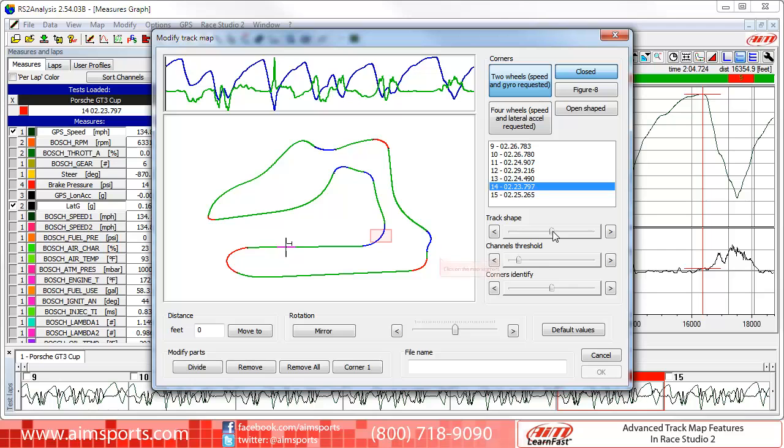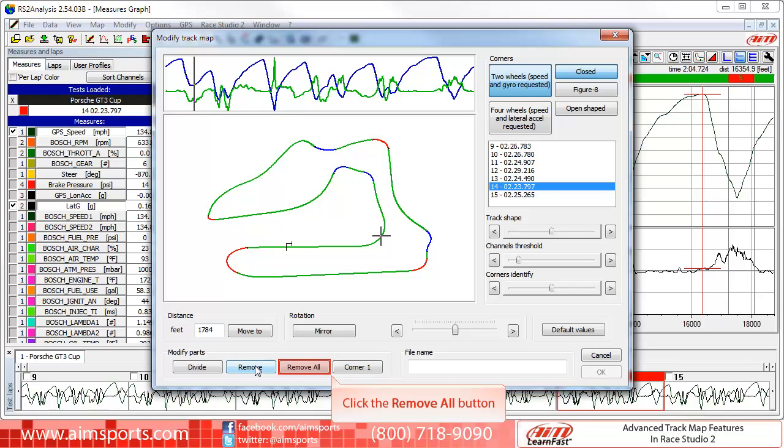To remove just a single segment, click on the map segment to select it, and then click on the Remove button to remove it. As you can now see, the blue left-hand corner segment that was there has now been removed, and we now have a single green straight segment all the way from the start-finish line to the blue-colored Turn 2 segment. You can continue to click on individual segments and then remove them, or you can simply click on the Remove All button to remove all of the segments.